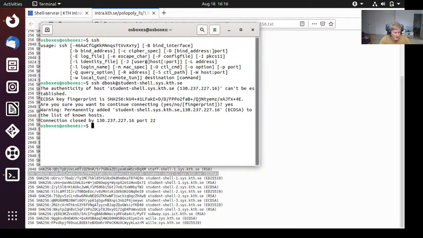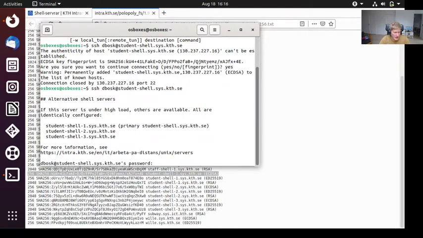And then we try to connect again, and we can press the arrow up, then we get the previous command that we ran. So we want to run exactly the same thing. And this time it gives us a welcome message from the server saying that, hey, there are other servers too, Student Shell 1, 2, and 3, in case it's heavy load. So then you can go to one of the others, and then it asks for the password, and that's just the KTH password. So I'm going to type my password.